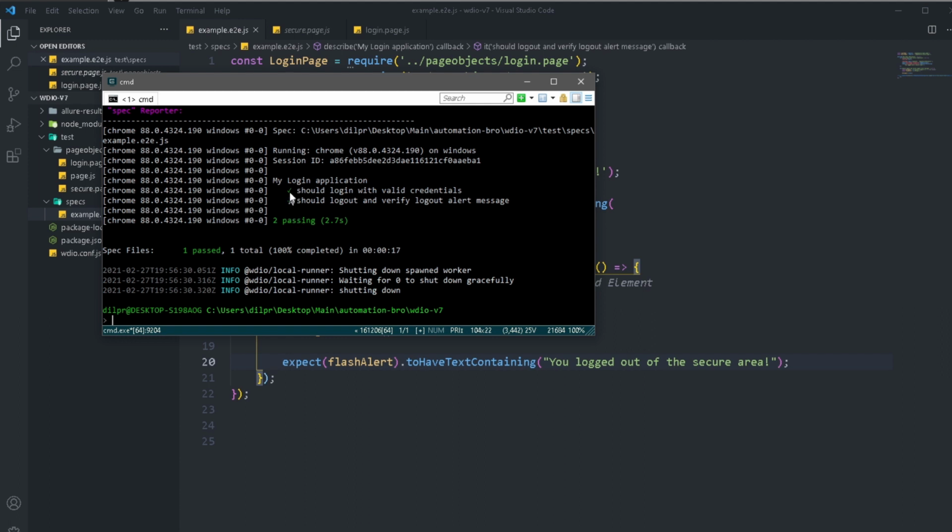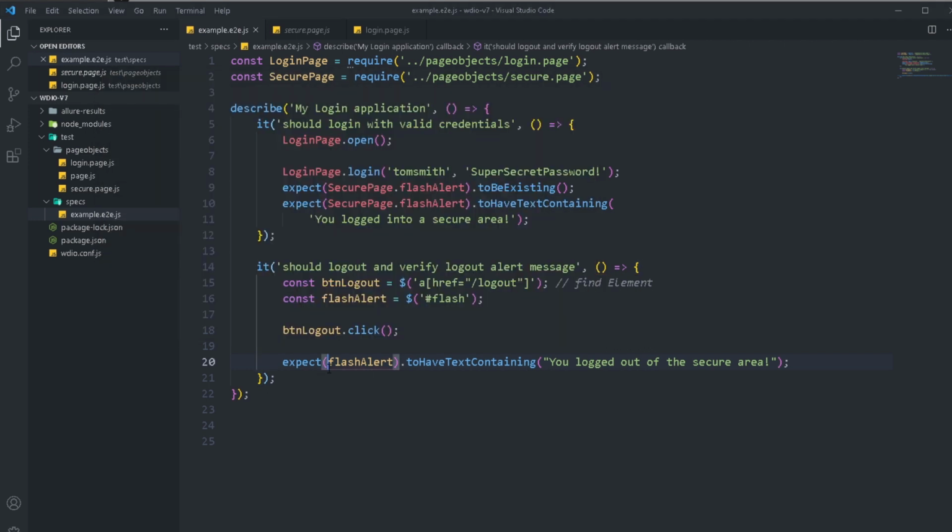Both of our tests passed. The first one was it should log in with valid credential. The second one is it should log out and verify the logout alert message. And both of them over here successfully passed, and it took overall 2.7 seconds. So that's pretty awesome. So guys, this is how easy it is to write a WebDriver IO test.